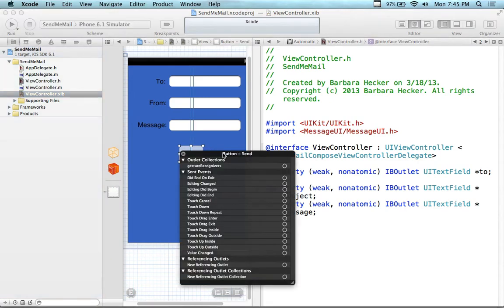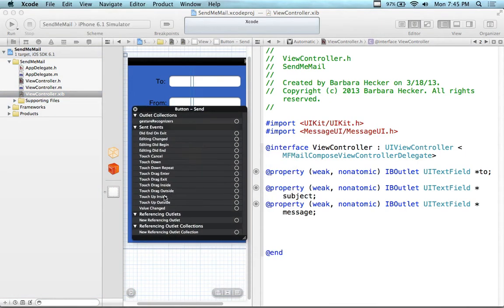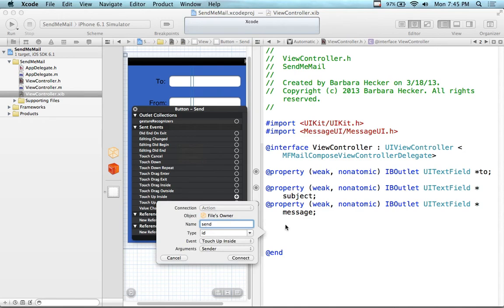On purpose. Let's see. Touch Up Inside is a good one. And this one is going to be what? Send. There we go.